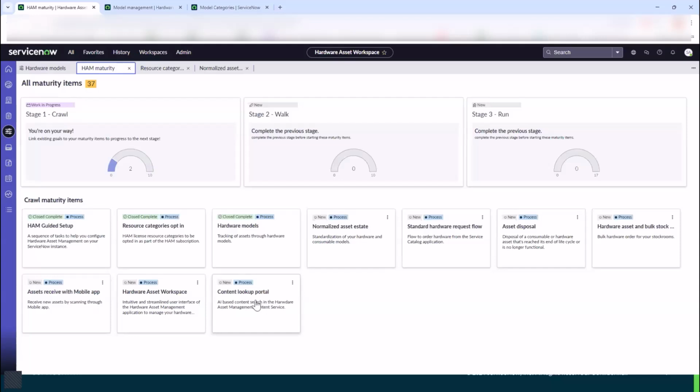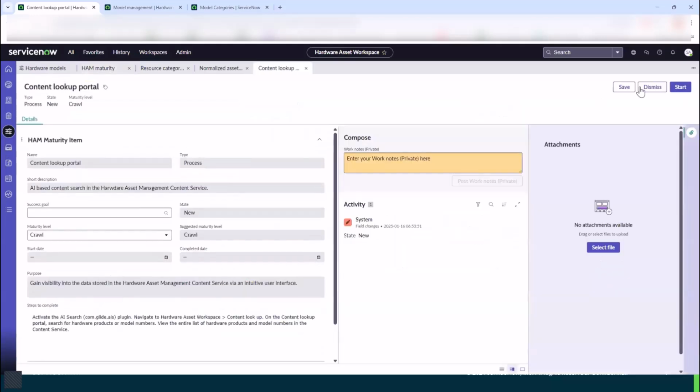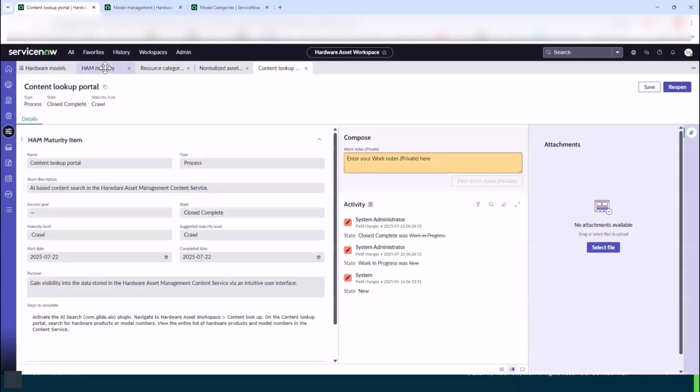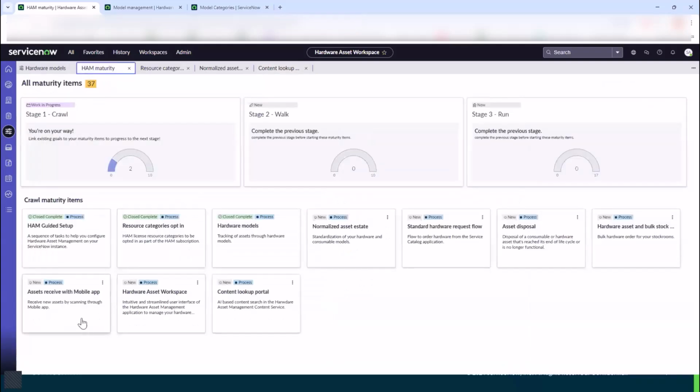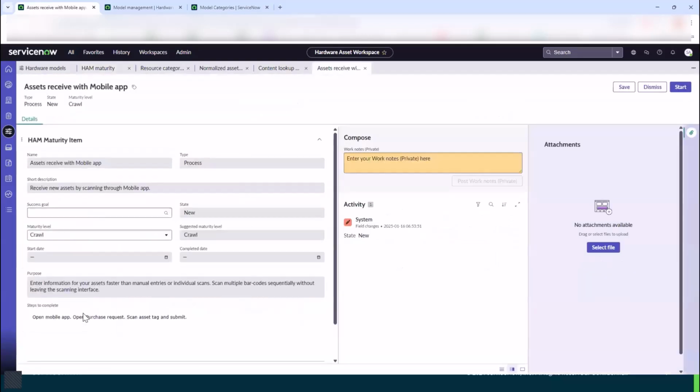Content portal, we talked about that in the first one, making sure that plugin is installed. I can see it right here. Content portal, I know this one's good, so I can go ahead and start this one up. Content portal is working great. Let's check off that maturity item. Same thing with mobile app. We went through that as part of the other process. I made sure that application was installed.